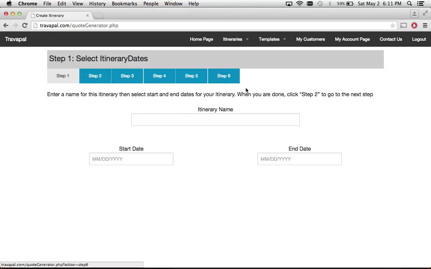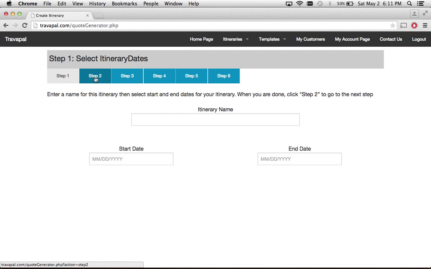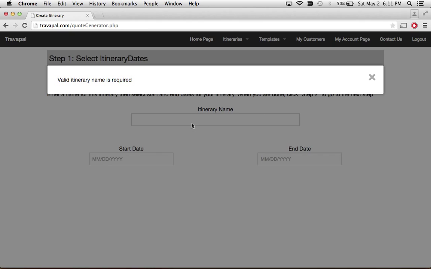It's a six-step process. First thing you need to do, and you'll notice if you try to skip a step, let's say I go to step 4 now, it will tell me I have to go in sequence. So I have to click step 2 as the next step. I click that, and it will tell you to enter some details.